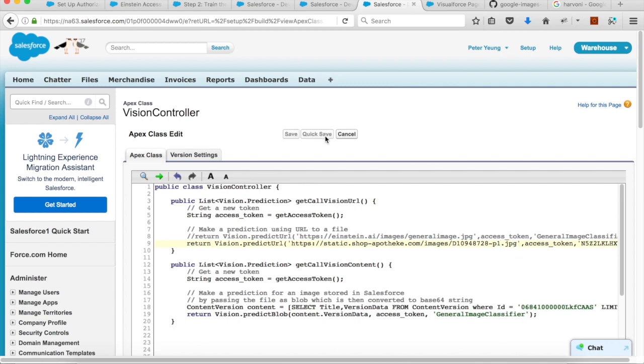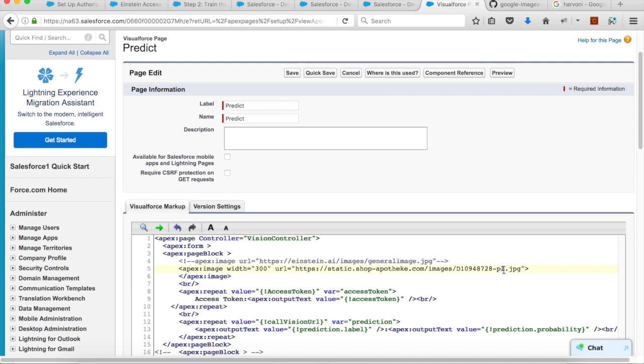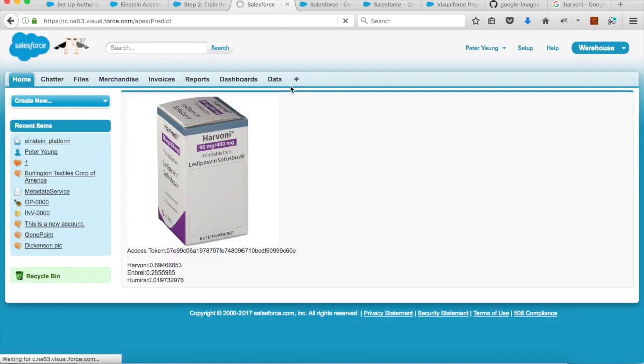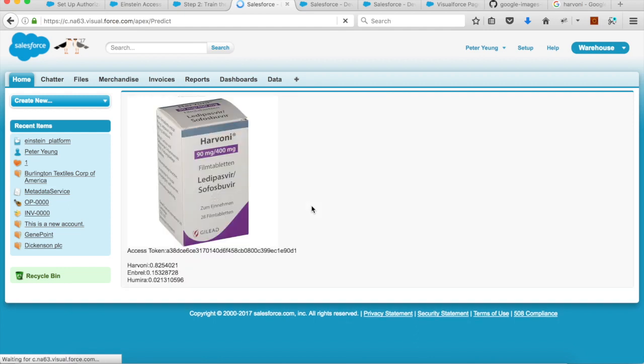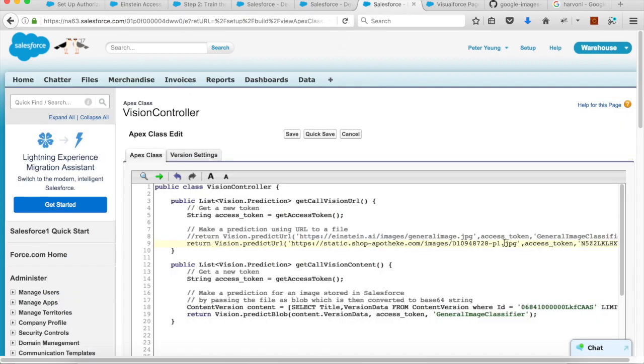If we rotate it to the first image, now refresh the page. So I rotated to the front of the box. It actually has an 82% recognition rate of Havani. And then what I'll do now is rotate it to the back of the box.